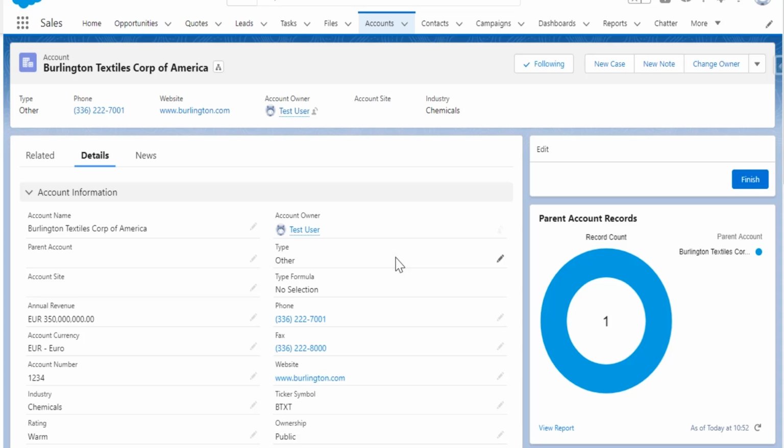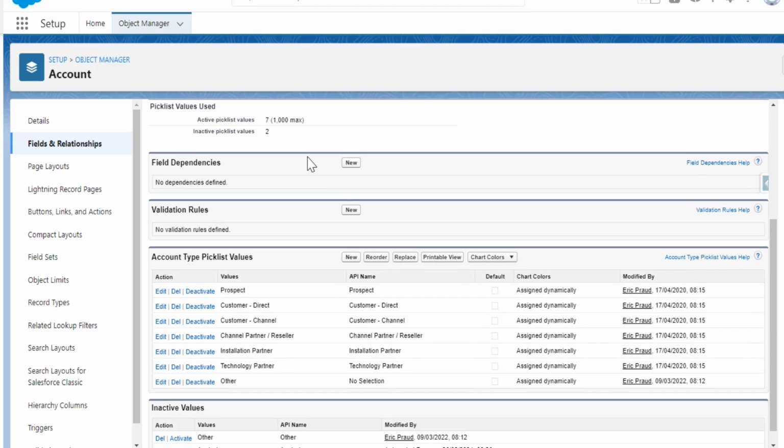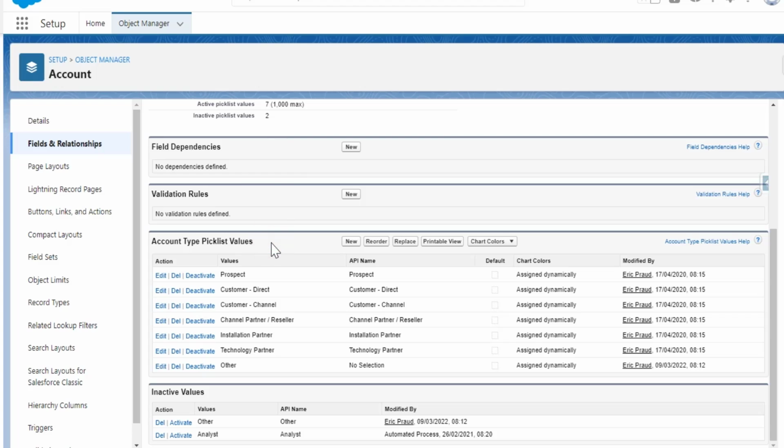For this, I need to go to setup and find my type picklist field. And I need to scroll down to the picklist values. The issue here is that formulas always return the API name of the picklist value, not its label. As you can see, the API name for the value prospect is prospect. However, the API name for the value other is no selection.